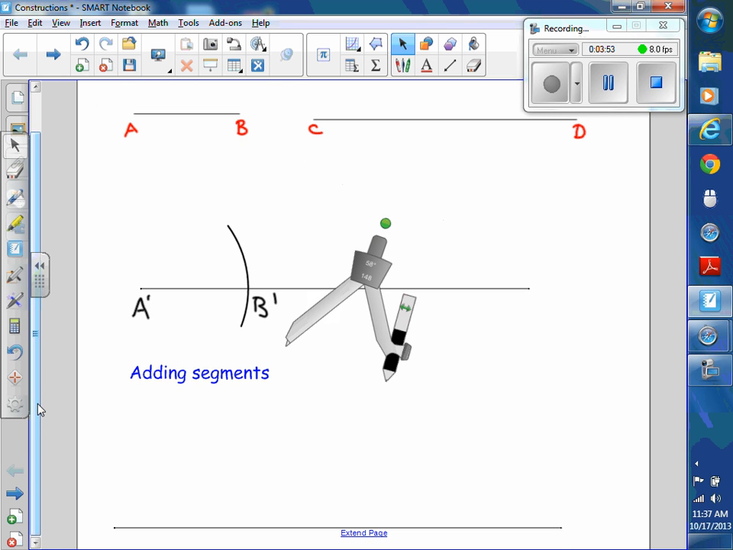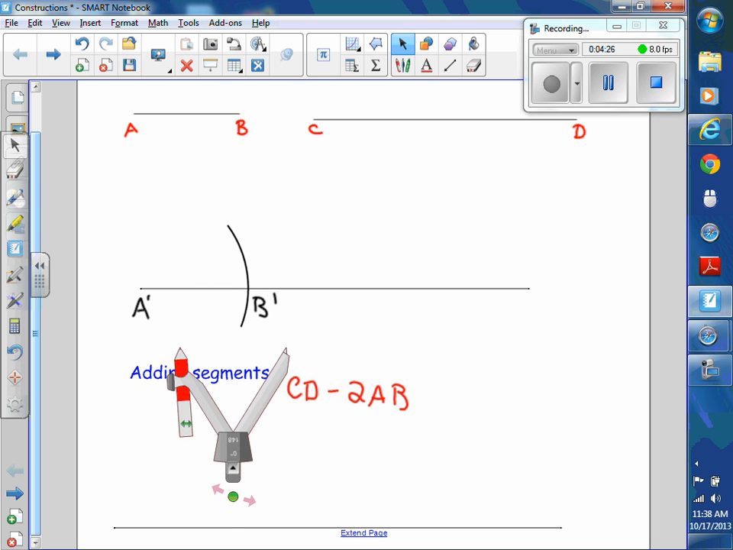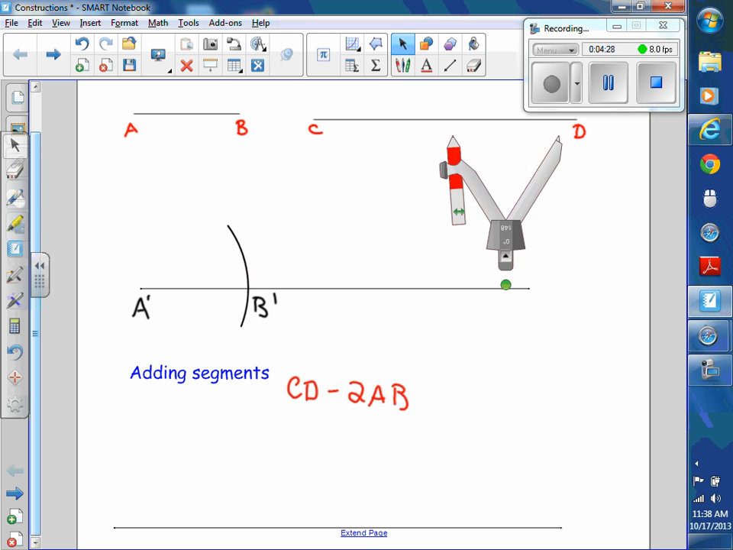Okay. If I'm going to add or subtract segments, I'm going to do CD minus 2 times AB. So this is the kind of homework question you might see. Okay? Can you handle it, Jack? That's pretty good. Okay, so I'm going to have to copy segment CD first.